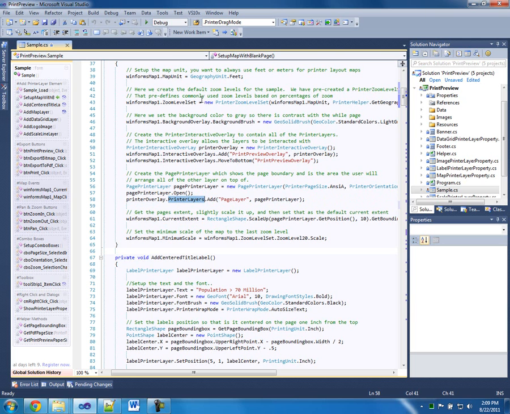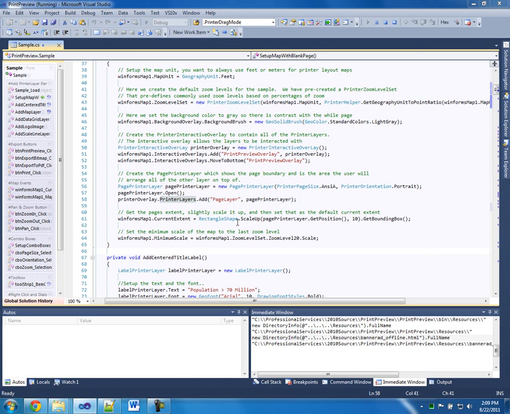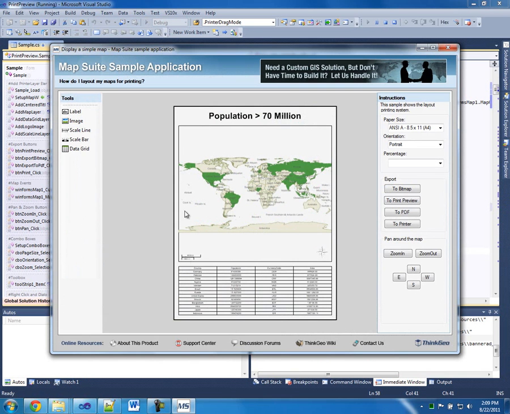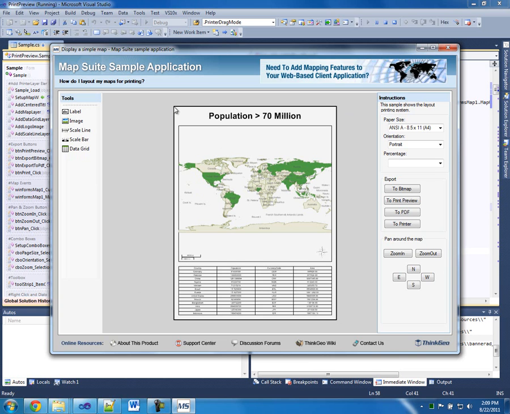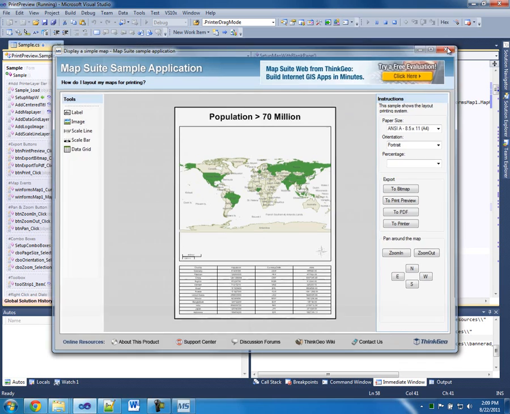So that's important. Now, what's interesting about the page printer layer is that really the only thing it represents is just a backdrop to allow you to put other controls on this map control and align them with the bounds of what you expect to be printed on the page. So there's really no magic with this page printer layer other than it's a white background that represents a page.